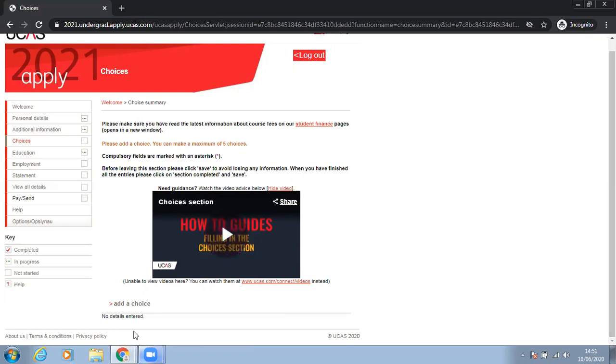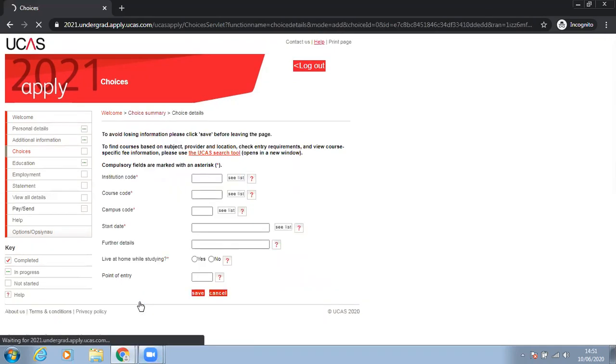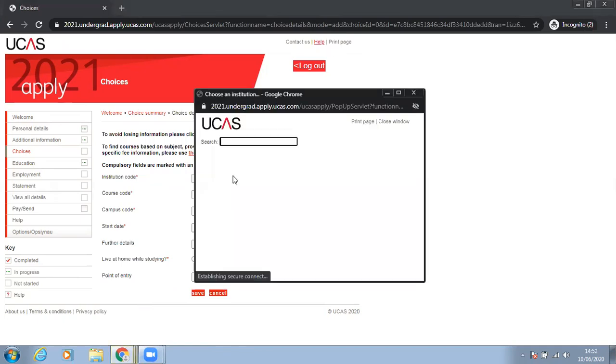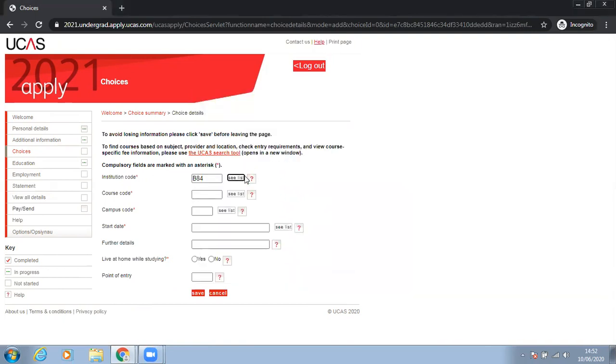Video, as always, and then underneath, click on add a choice to put the first thing in. So if you know the code, you can put it in, but actually the easiest thing to do is go to list and then to type the name of the university you want to go to. So I'm going to start with Brunel. You normally only have to put the first few letters in. And there you go.